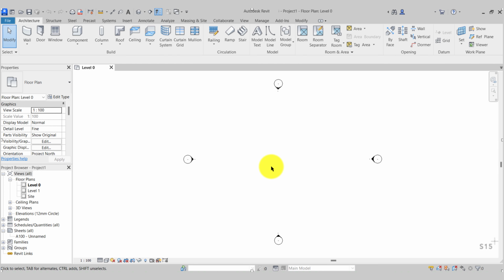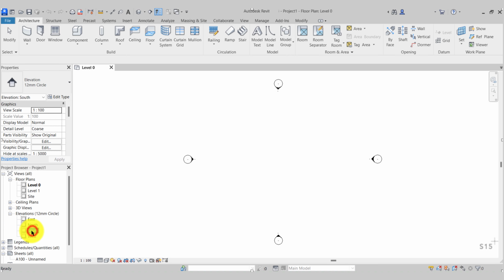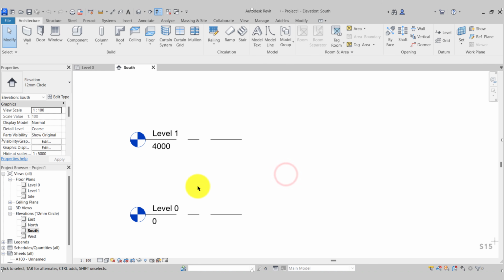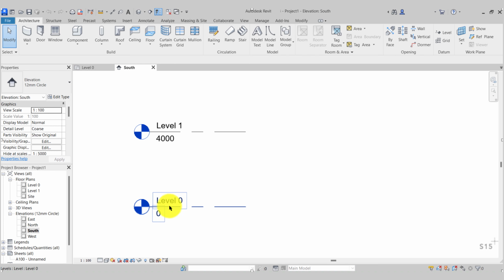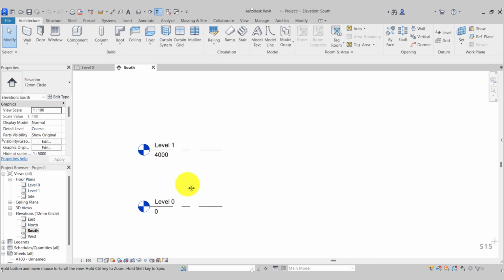So to get started, the first thing I'm going to do is adjust my levels. What I'm going to do is go to my elevations in my project browser, expand that out, and I'm going to look at a south elevation, which will be this elevation bubble here, pointing up south. There we have our levels, our level 0, level 1. We'll always have a default value of 0 and 4000. And for our single story house, we're going to have 3 levels. We're going to have our ground level and our ground floor, as well as our roof level.